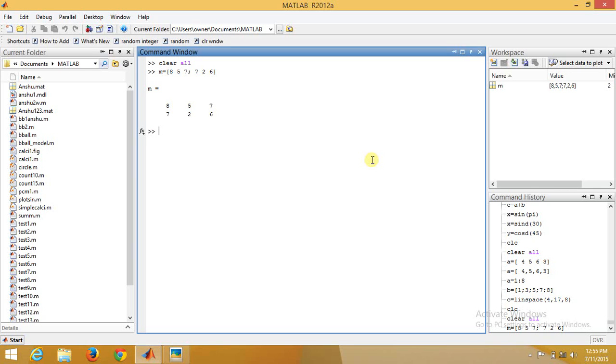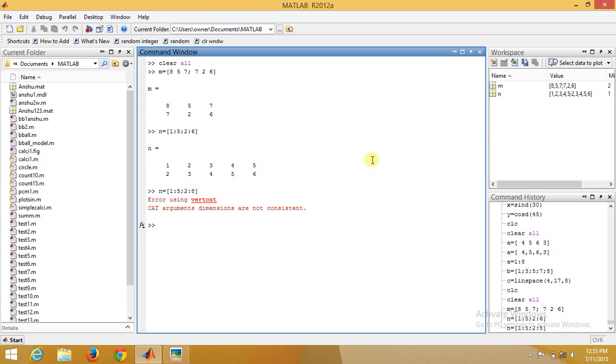Using the colon operator you can also form a matrix like this. For the first row you can define 1 to 5, and for the second row you can define 2 to 6. This will result in a matrix. In case you don't give proper values in the colon operator, for example the number of elements in the second row differs from the first row, it would show an error, for example like this: vertical dimensions are not consistent. It means the number of elements in one of the rows is either less or greater than in the other.